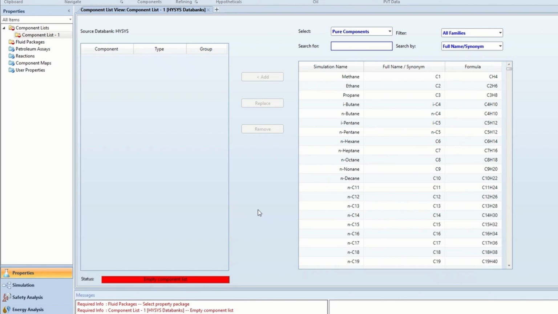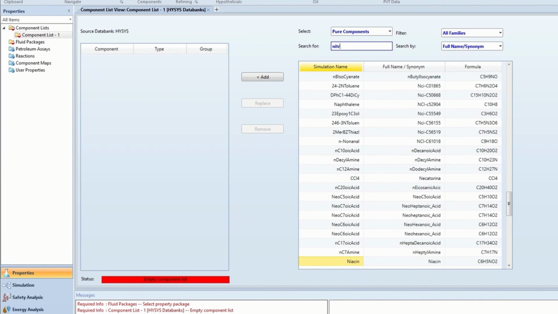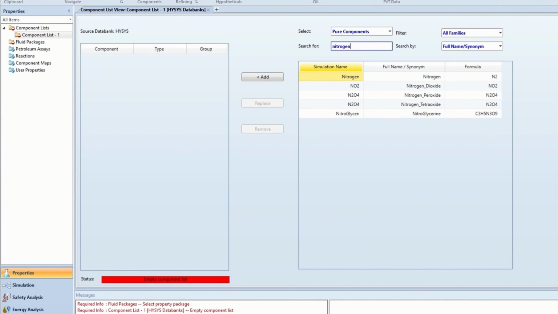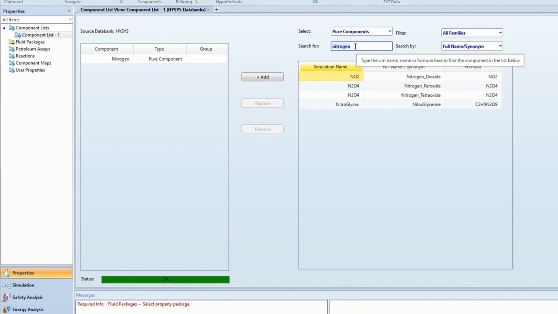Let's add the components. In the search for field, type nitrogen. HYSYS filters as you type and displays only components that match your input. With nitrogen selected, click the Add button to add it to the current component list. You can also use the filter options to display only those components belonging to certain families. Now we will add carbon dioxide.